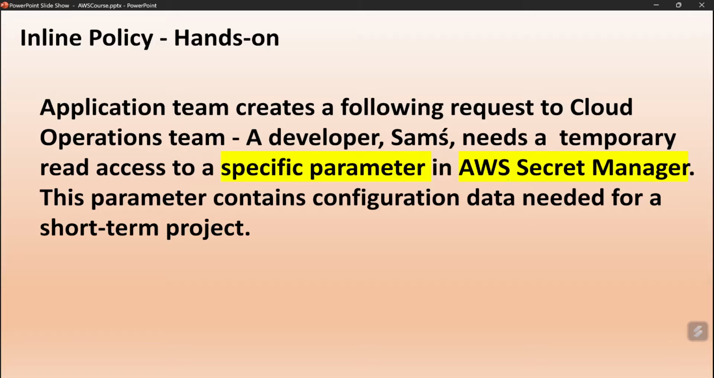When should we use an inline policy, guys? That's very important. When you want to help a developer or a user on the spot, and that particular request is specific to one user, not to a number of users or a group of users, you will attach an inline policy. When the work is done, you will simply delete that user, and that policy will also be deleted, because inline policy works with one-to-one mapping. That's the key difference between AWS managed, customer managed, and inline policy. All right, so let me get into the console.